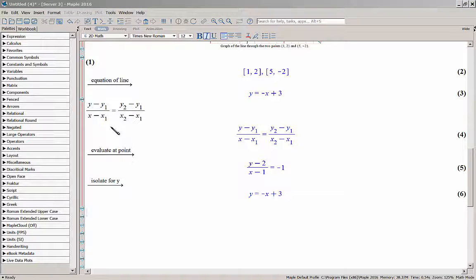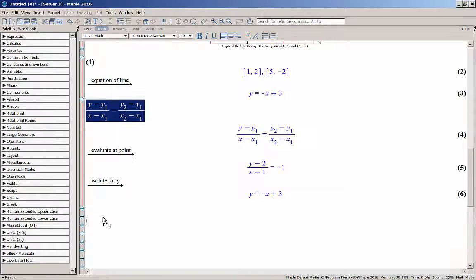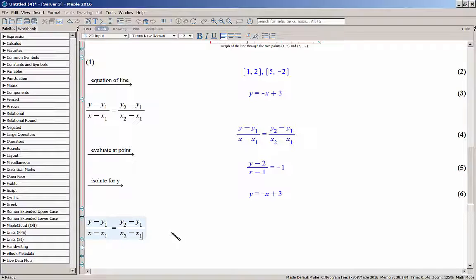Alternatively, we could go back to this 2-point formula and simply edit in place. x1 is 1, y1 is 2. x2 is 5, and y2 is -2. Hit the enter key, and you'll see this fraction has been computed. -2 minus 2, it's -4 divided by 4, -1.